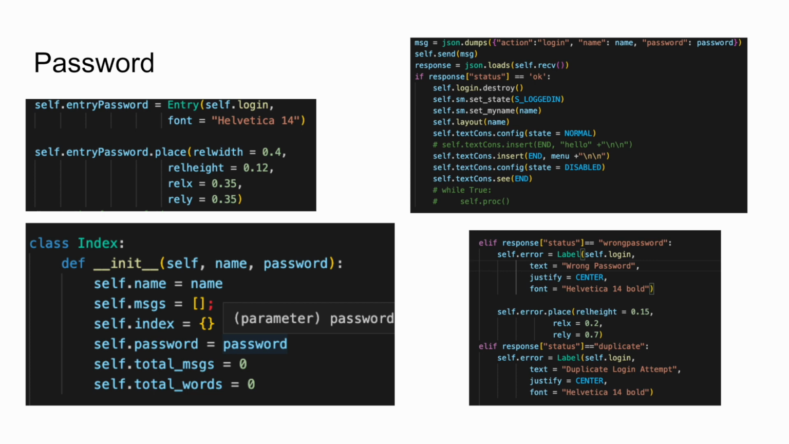Basically, what that does is every time you log in, you load in the index, the user history of the user. So the index serves as a very convenient place to put a password as well, because it's accessing the index every single time it logs in. So this is where we store the password. And there's another part in the GUI where we add text if you put in the wrong password or if you're trying to do a duplicate login attempt.